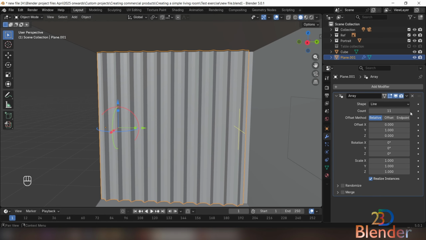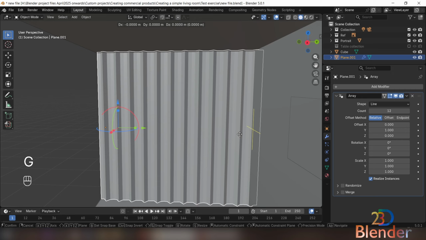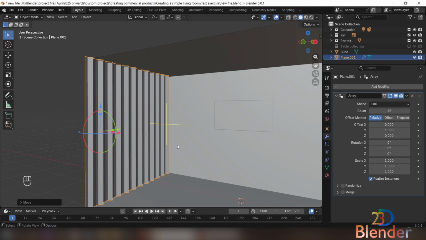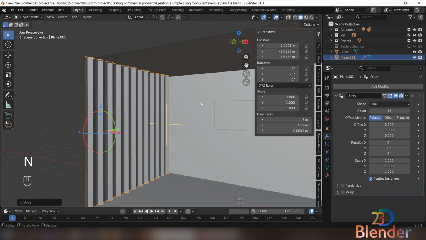We have curtains, G and Y. Let's move it over here, and we have curtains. Let's check our scale. It's okay.